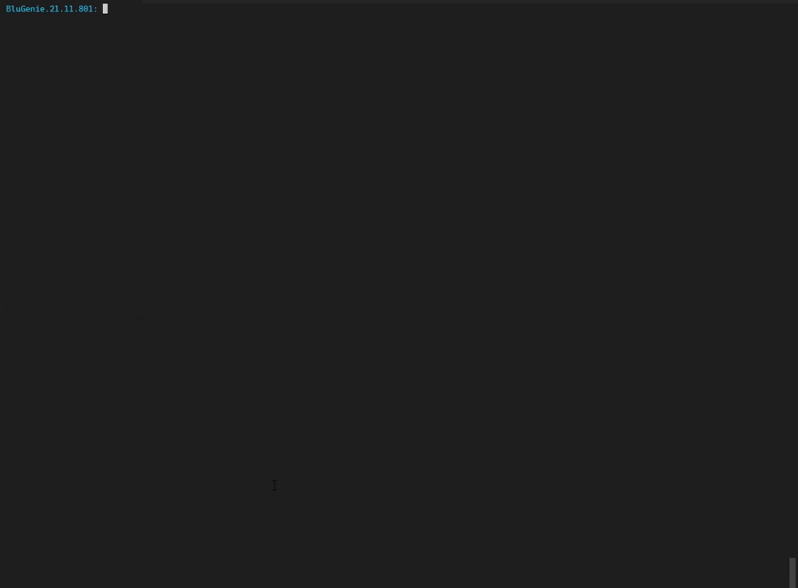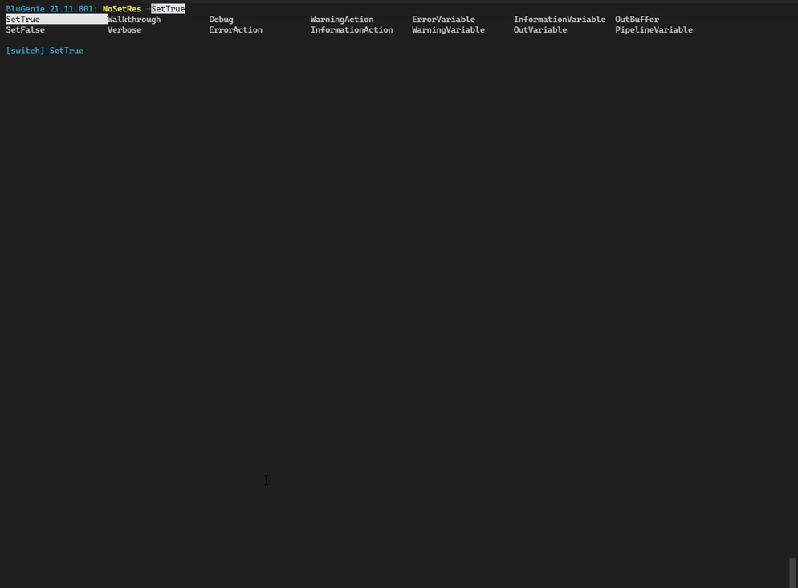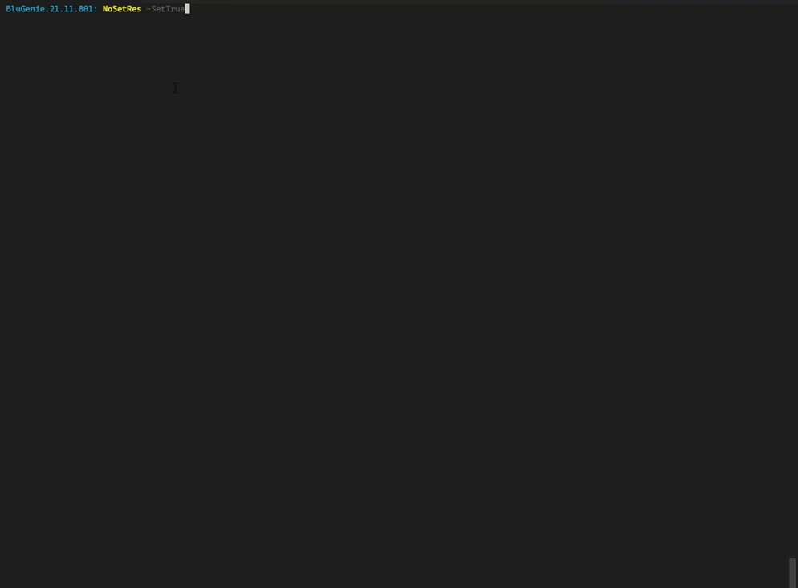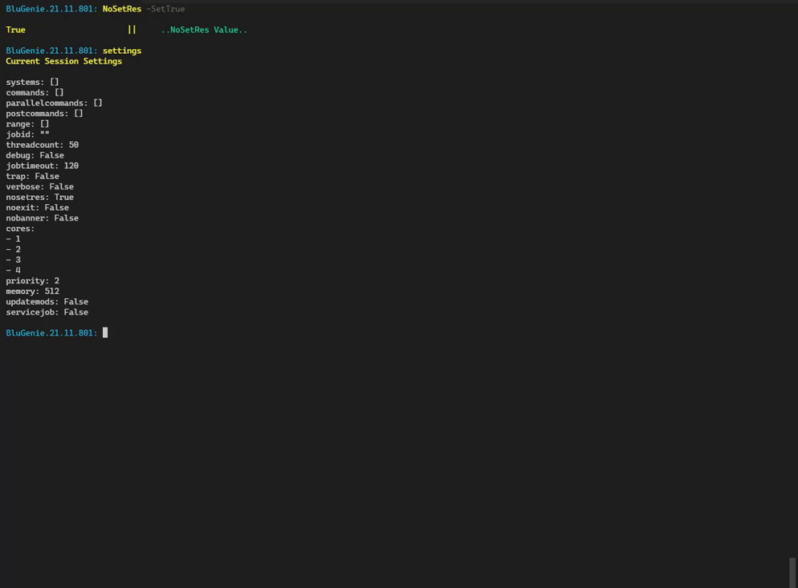And in this instance, we're just going to check out the parameter values. So NoSetRes, and then here we're going to type in hyphen, and then we're going to see the options, right? So we can see set true, set false, walk through, and then verbose, debug. So those are all the commandlet binding options as well. So we will do set true in this instance. We run it, it says set true. And then now if we do a settings, you can see that the option for NoSetRes is enabled.